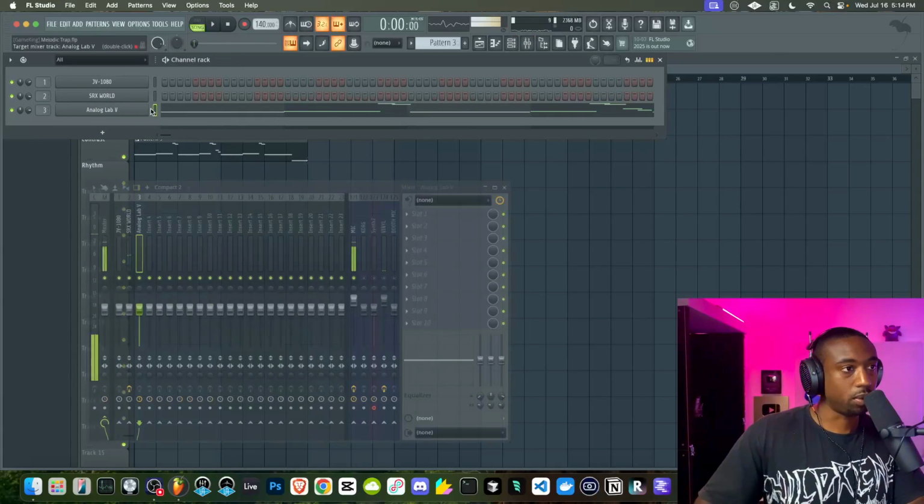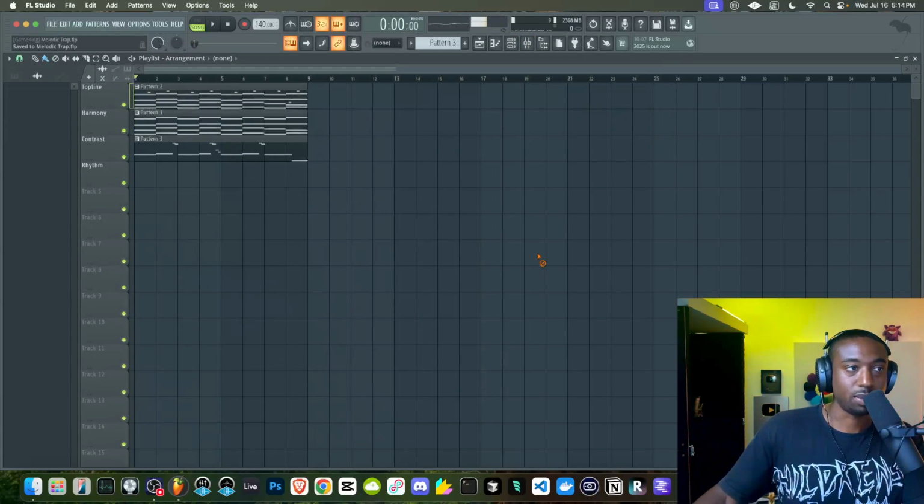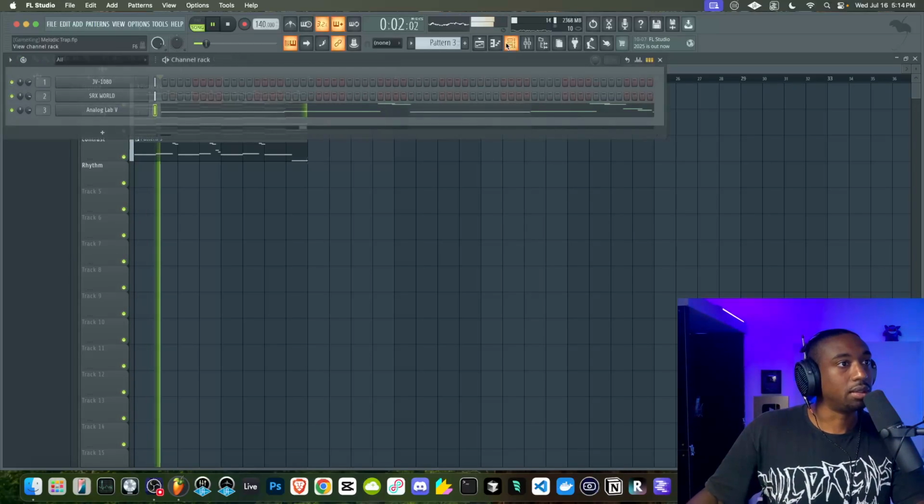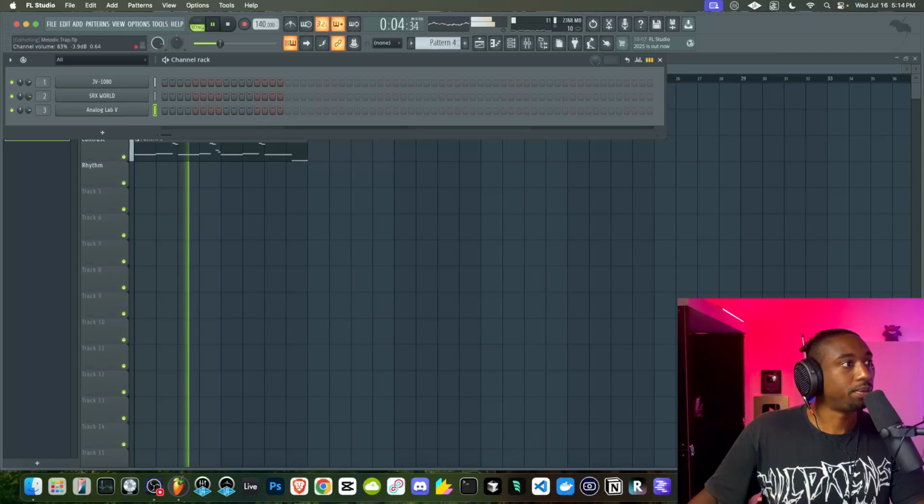So your safest bet for these style melodies is a simple Reese bass, nothing too crazy, nothing too harmonically rich, because then it might be hard to write melodies around it.